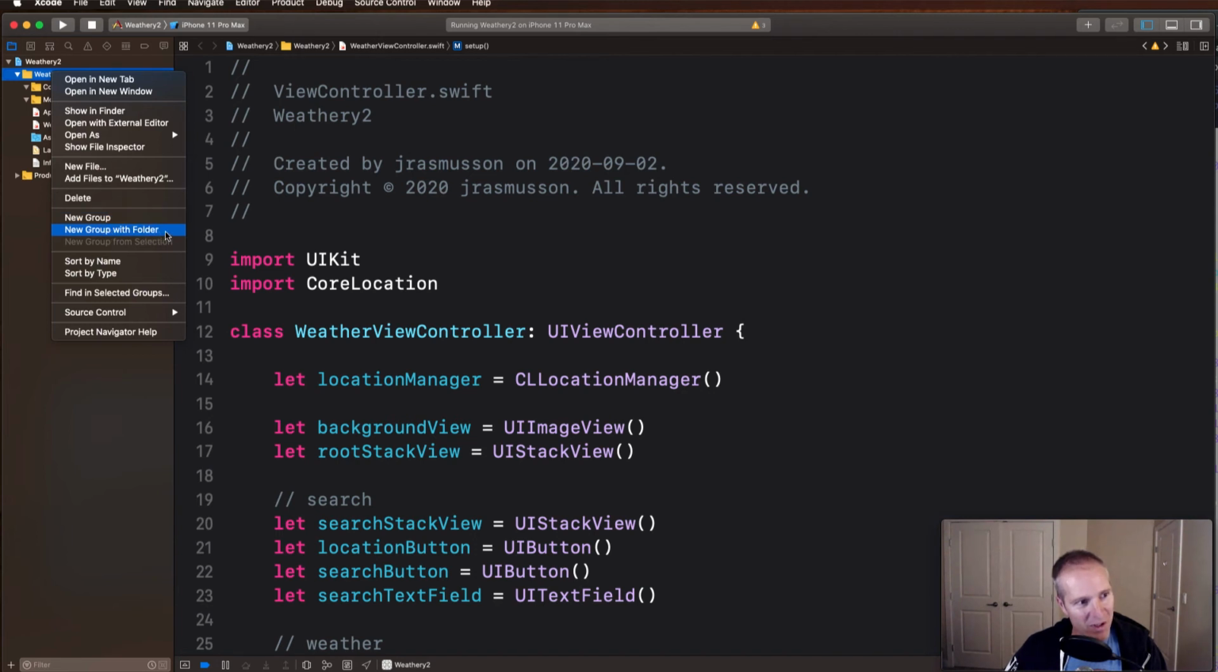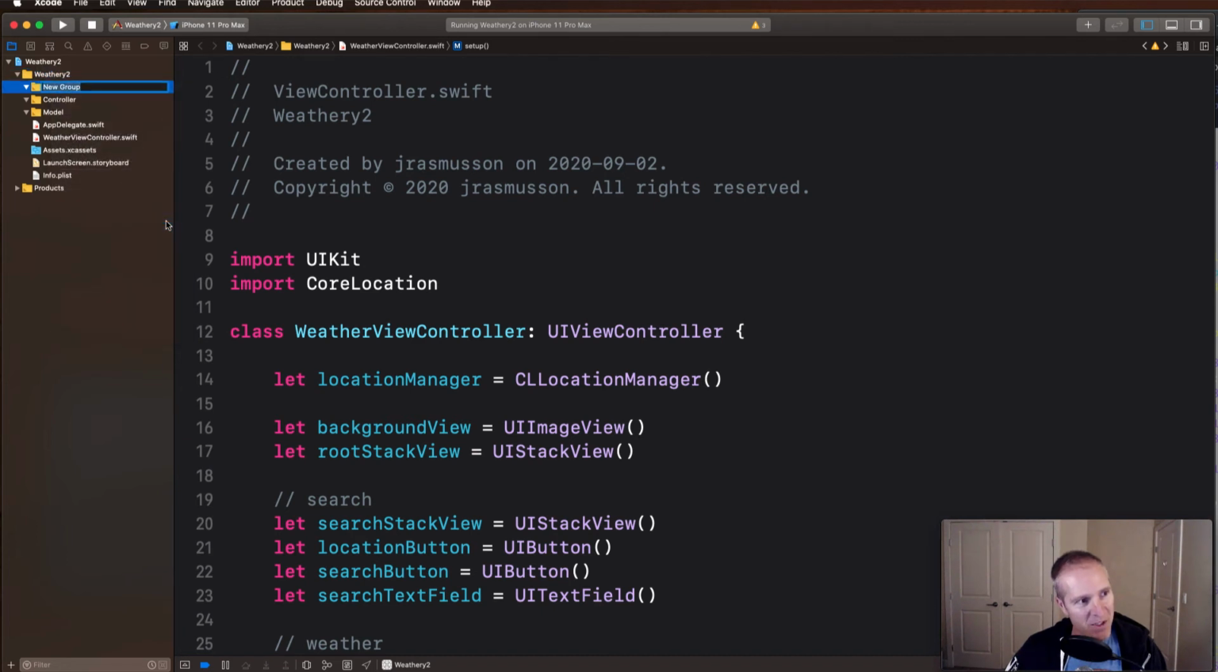New group. See, it sometimes changes. Sometimes it's with folder, sometimes without. I'm just going to go new group here. That's the one I want. And I'm going to call it view like that and stick it just like this. There we go. Now I'm going to stick my weather view controller in here.